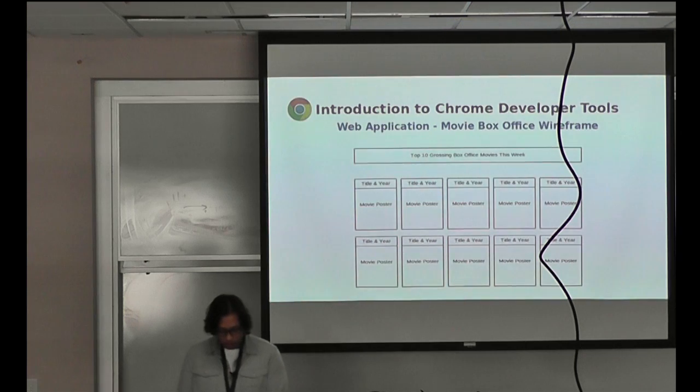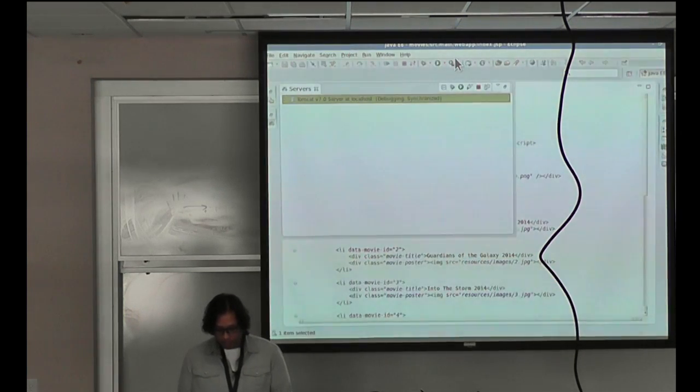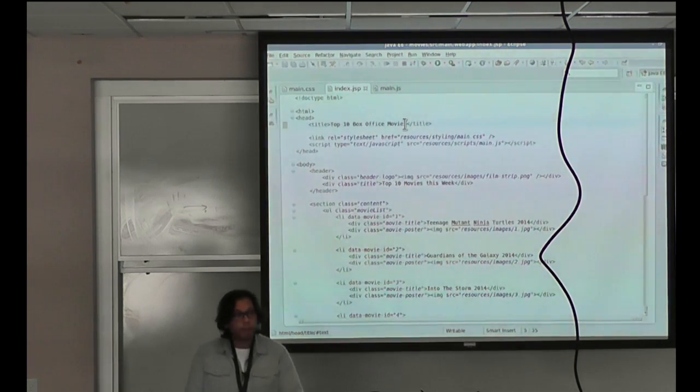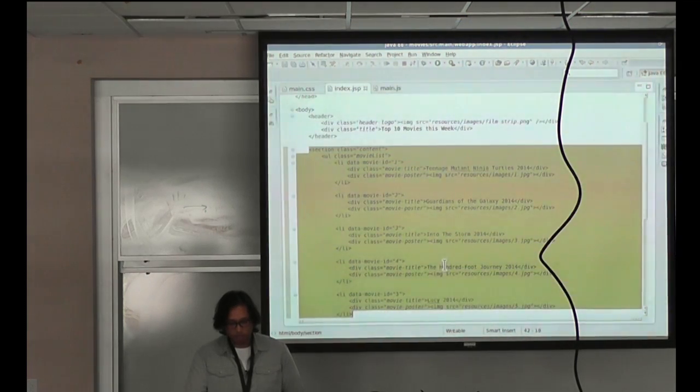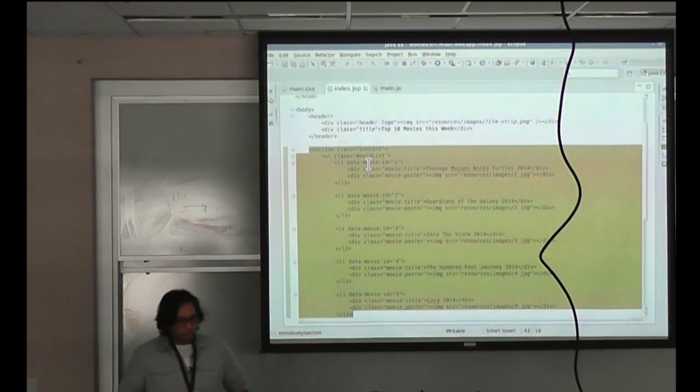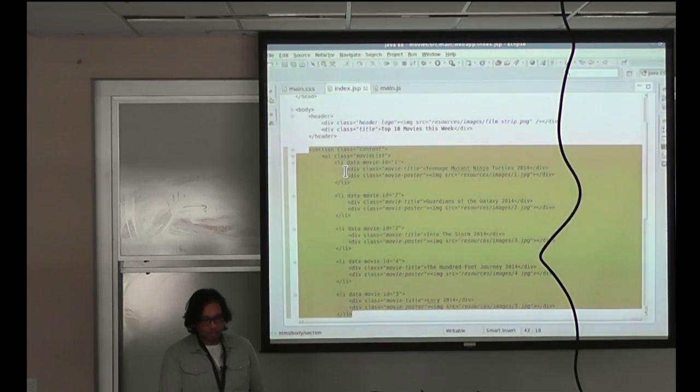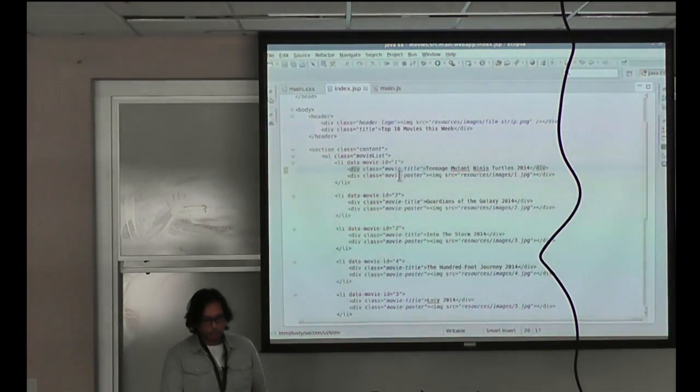We can take a look at the source code right now. I have my IDE open. We have 3 files to worry about for this talk. We have our index.jsp file, which is the root document, and which has a link to our main CSS, the second of the 3 files, and a link to our main.js file, the last of our files. In this root document, we have some header stuff, and some content for our movie list. This movie list is just an unordered list with some list items, and each list item has the movie title, the year, and the JPEG image for the poster, right? And this just repeats 10 times.